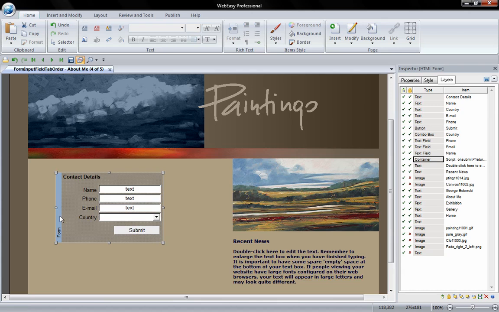The first item we need to find is the form container because every input field needs to be above the form container on the layers list. Once we find the container, we can go ahead and look for the first input field, which is name. And name is already in the proper order, so let's go on to the next one, which is phone. And as we can see, phone is not in the proper order.